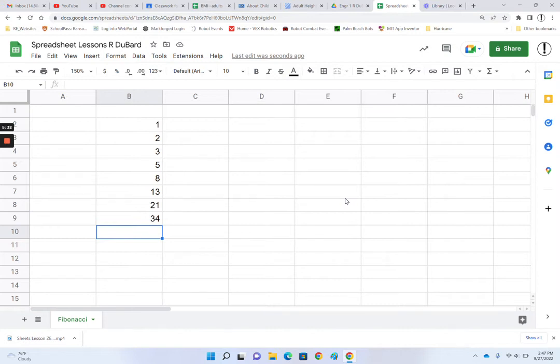But really, for this Fibonacci sequence, this doesn't make it much easier because I don't have an easy way to know what the next one or the next one is. I don't know what this one down here is until I've typed in all the others. So this is not really leveraging the full power of spreadsheets. What I'm going to do is highlight these and delete them.